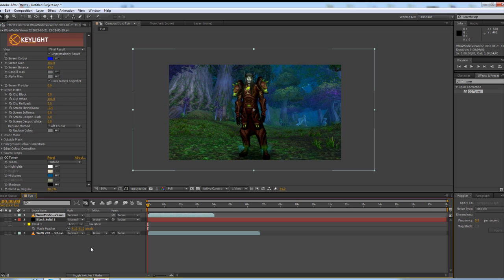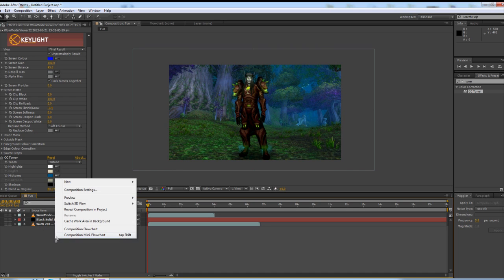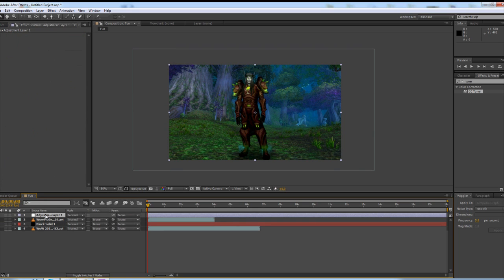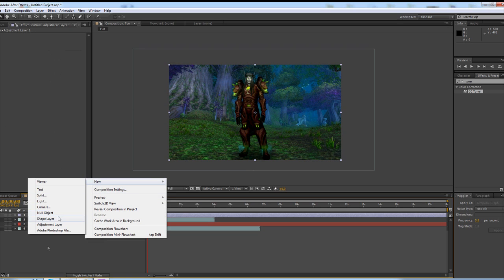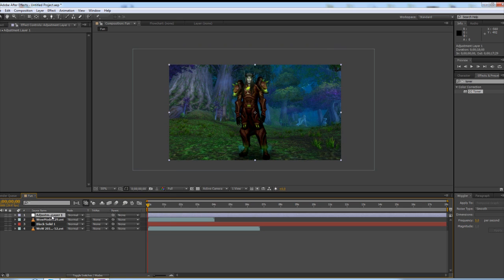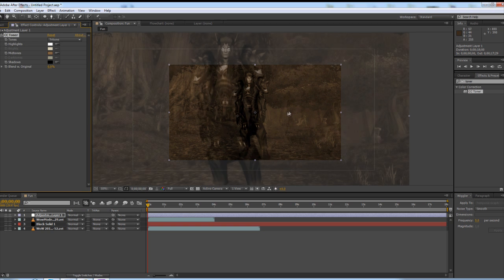Now we're going to move into what I personally do to make the effect really sell. What I'm going to do is, in the timeline, create an adjustment layer. An adjustment layer is a layer that pretty much whatever you apply to it will affect everything underneath it. So to make the adjustment layer, just go to new adjustment layer, right? And with it selected, apply CC Toner again for a second time.